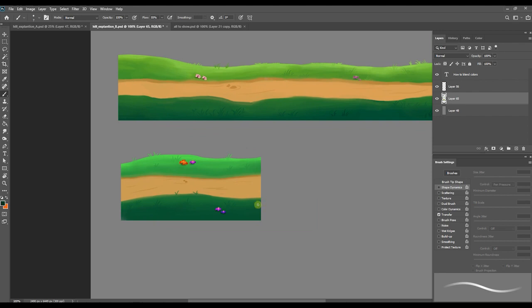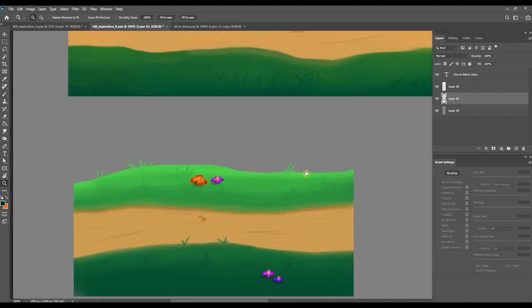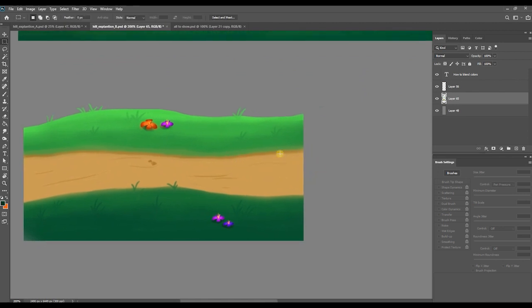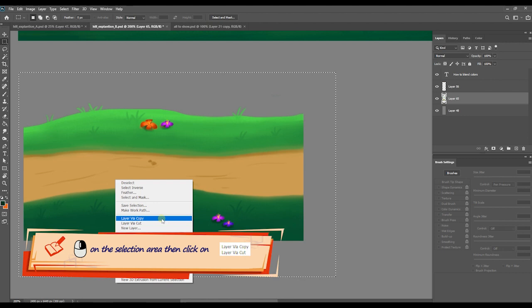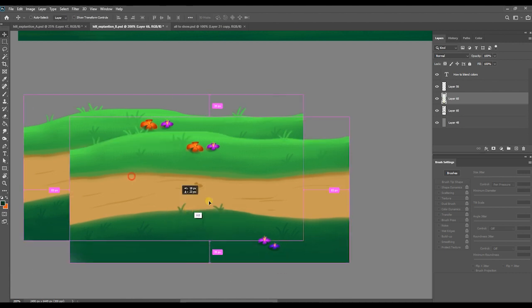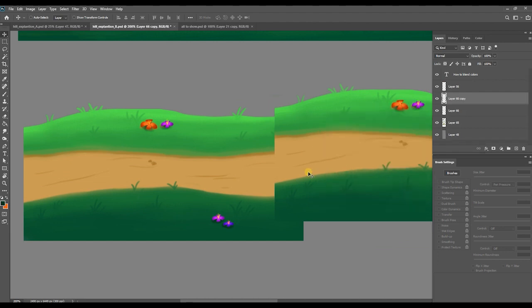We are almost done, but the ground painting is not tileable. What is tileable and why should we use it for our art asset? Let's talk about it. If I draw a selection with the marquee tool on my painting, then right click and press layer via cut or layer via copy, I can create a new layer from the selection. You can see now I have a new layer in the layer window.